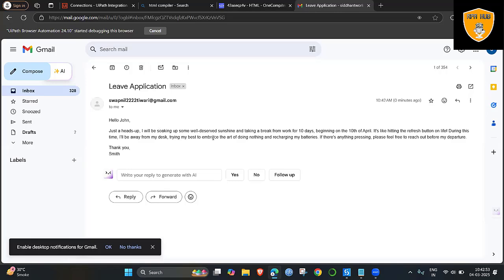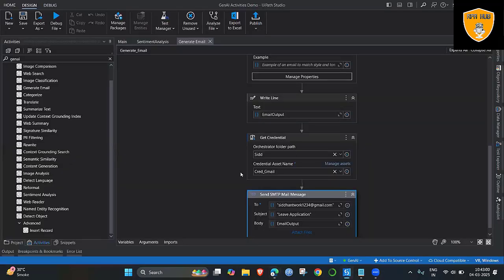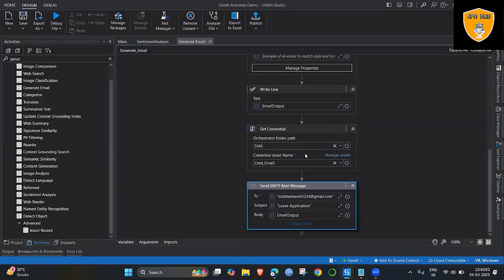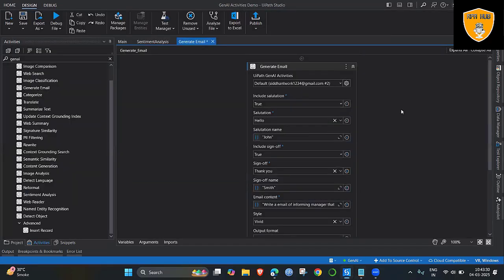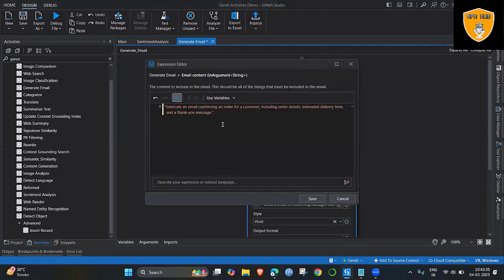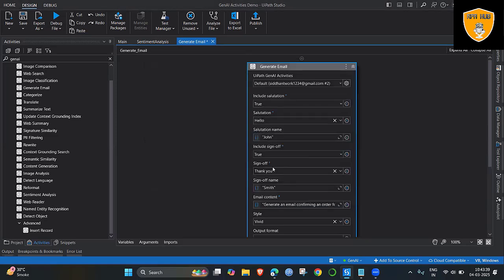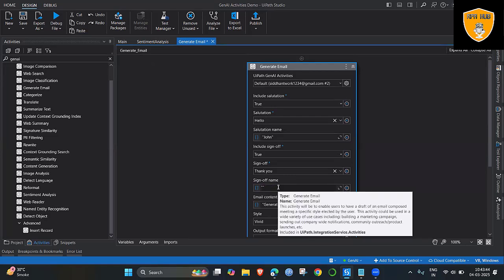We don't have to worry about writing the text or adding the body. It will automatically be created with the Gen AI activities in UiPath. Now let me comment out my previous activity and try these different options, where I will just add an order confirmation email or a promotional discount email, or we can also try it out for customer queries email as well.